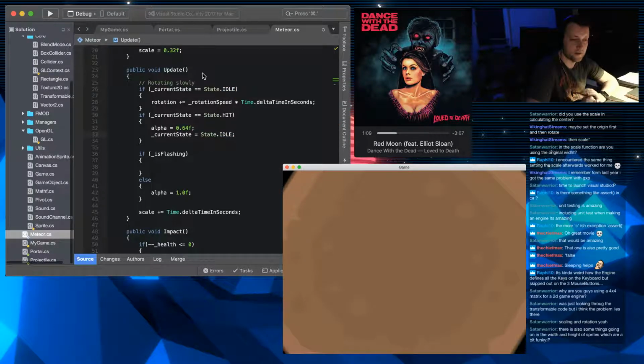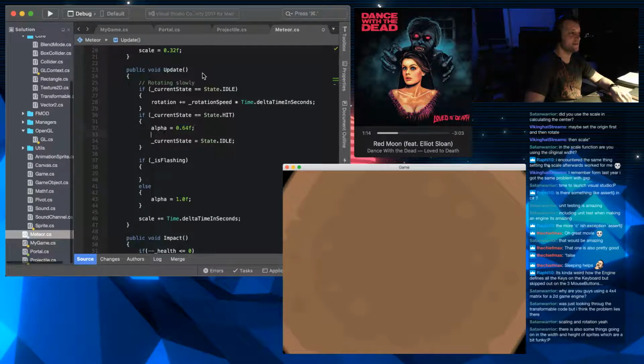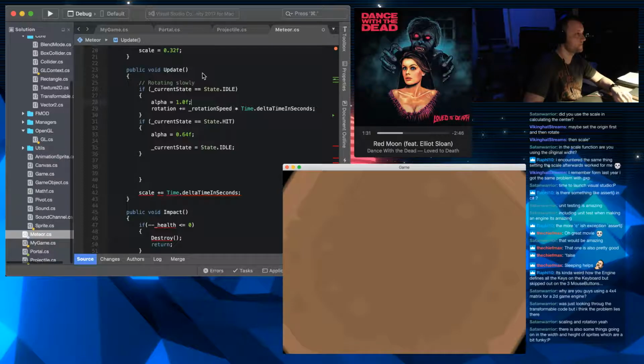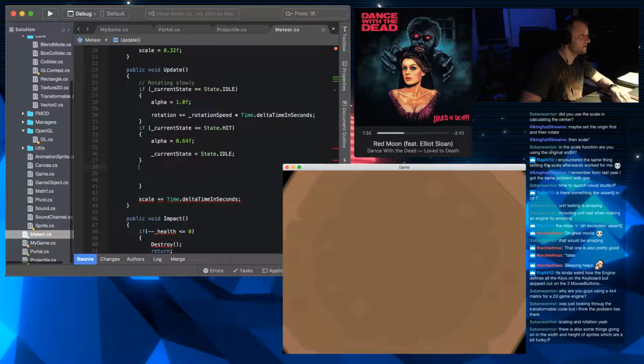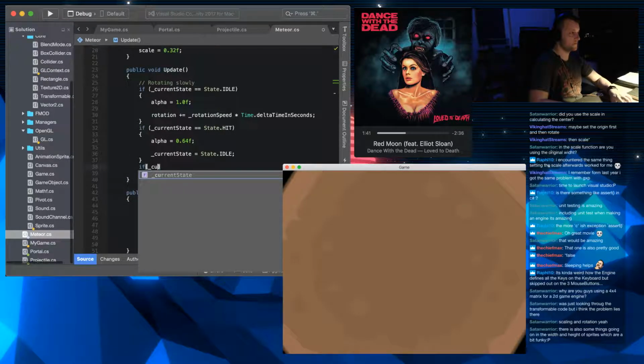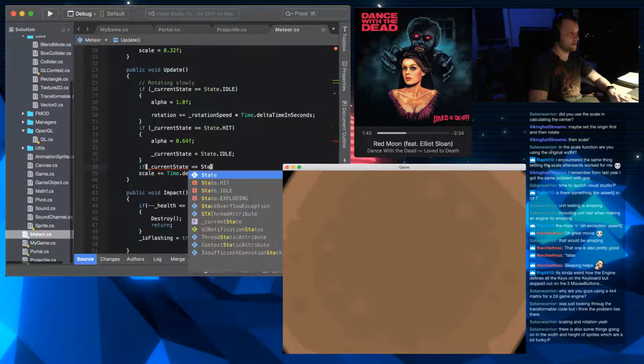There's also some things going on with the width and height of sprites which are a bit funky. You mean the way we calculate the bounds, maybe? Current state, state.idle, yes. During the idle state, just make sure the alpha is always on 1. Oh, don't crash. Don't start doing this again. And then there's one more state: current state equals state.exploding.